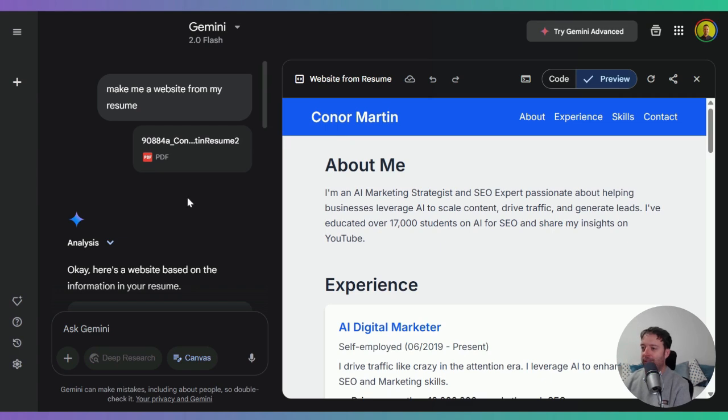Google Gemini have just launched a new feature in their app called Canvas, and these are the use cases. These are really, really crazy, unique, wild use cases that you won't see anywhere else. So let's get started. Okay, so the first use case I have is to make a website from my resume.